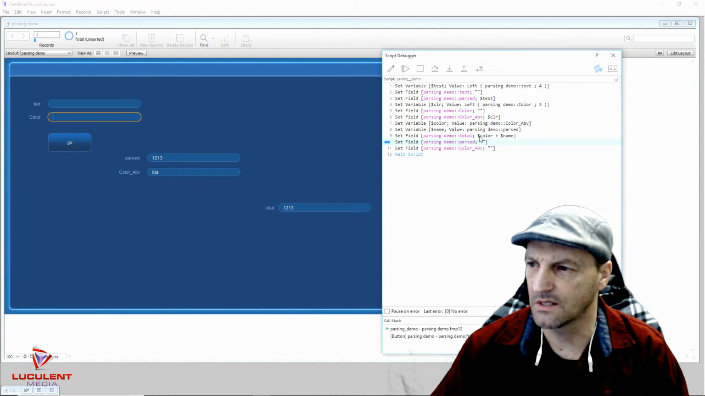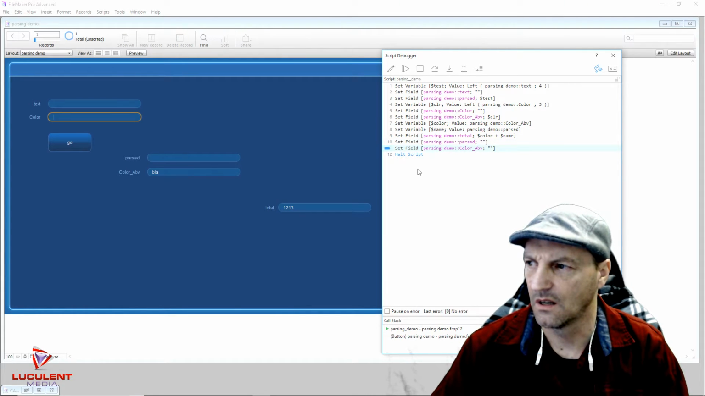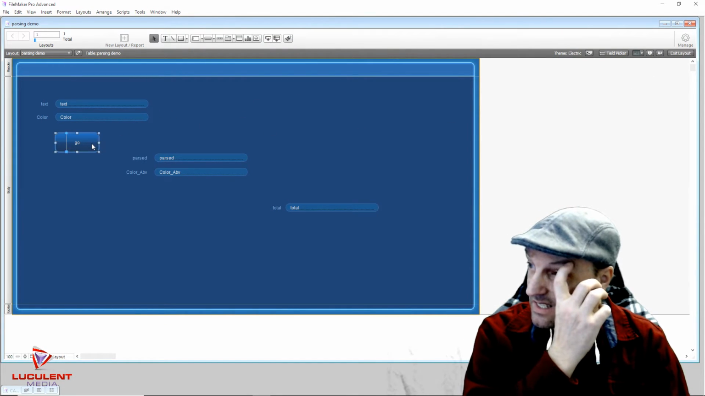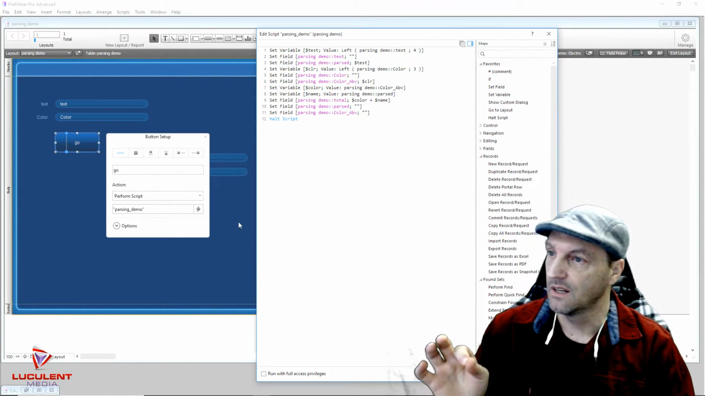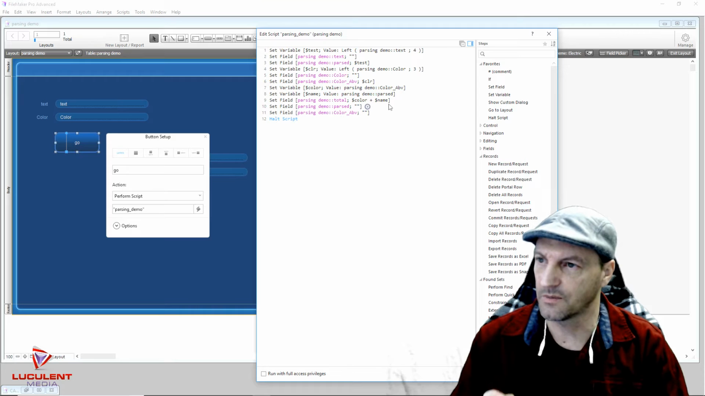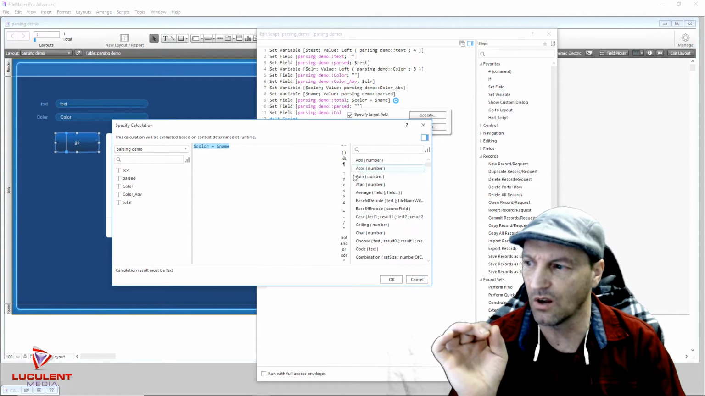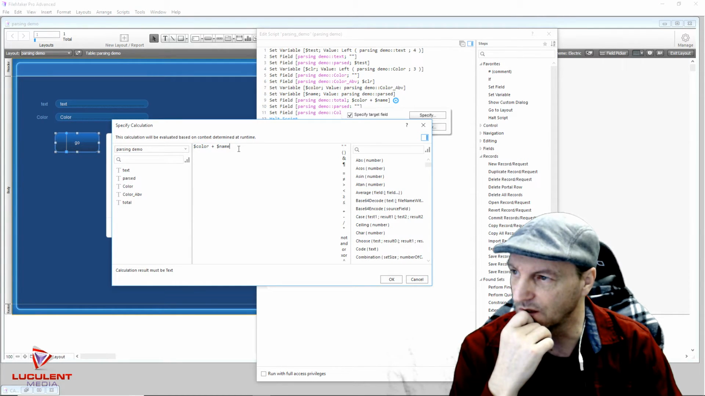Plus name. It skipped the color part. Oh, I know why too. So let's go back into our thing, because it's not going to set it as a text value. That's the reason why. So it's a good thing that we found this, because if you go into here and click this, it says calculated result must be a text. Well, that's absolutely the truth.